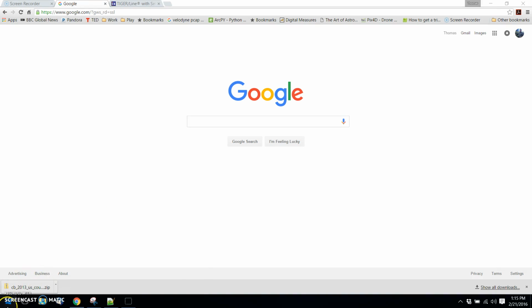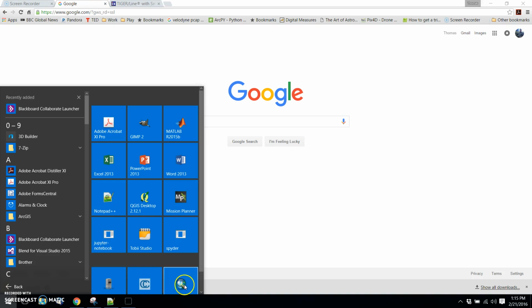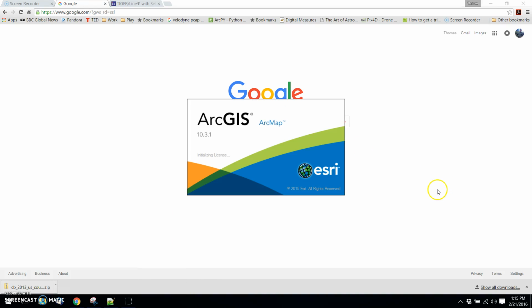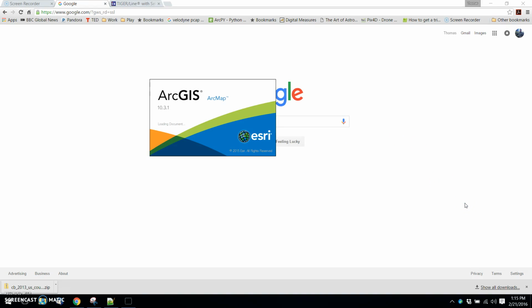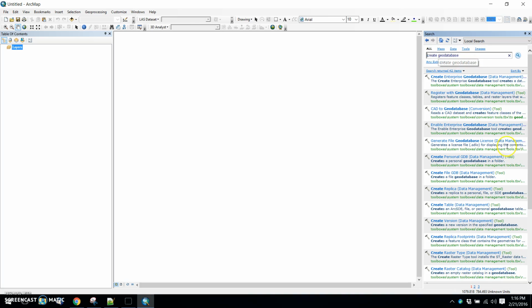So to get started, I'm going to launch ArcGIS. And while you can use ArcCatalog to create file geodatabases, I'm just going to use the toolbox window to do that. So I have my search window up. I'm going to use Create Geodatabase. And I have a lot of options.